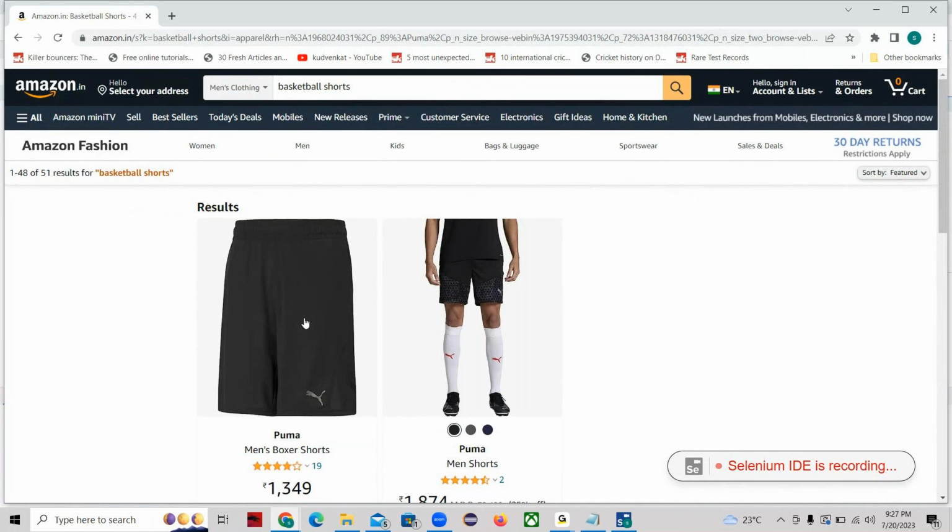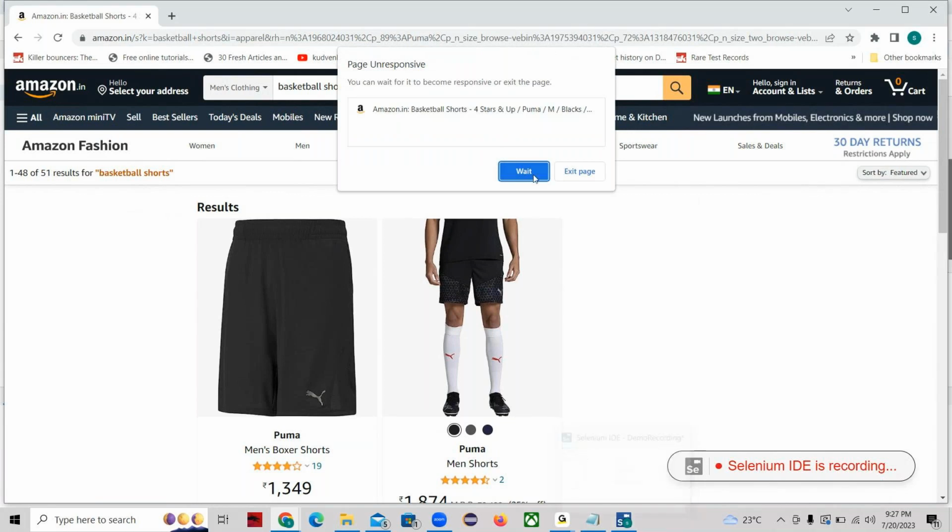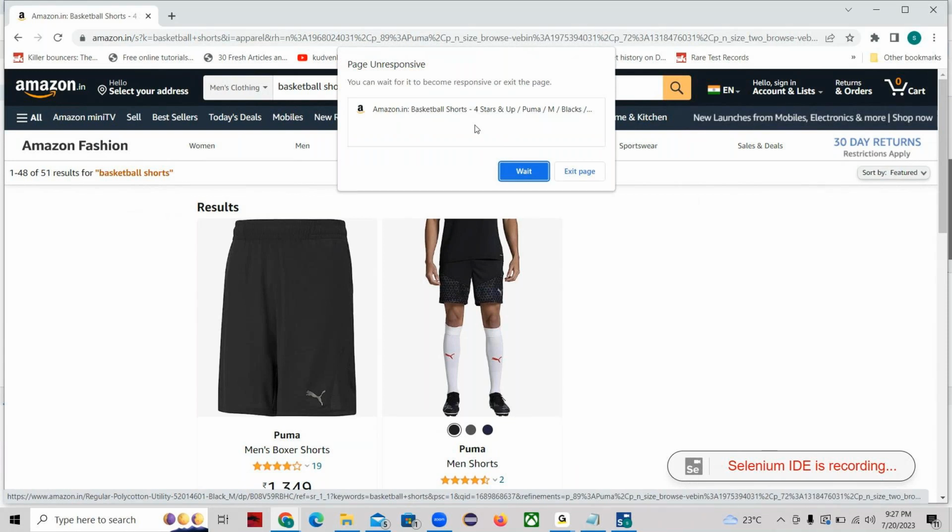Now what I will do, I will select one product here. The moment I select a product here, what will happen ideally when you work on the Amazon site manually? When you select a product, the product will be open in another tab, right? Yes or no? So this is coming as page is unresponsive. That means the page is not responding properly. So we click on exit page.